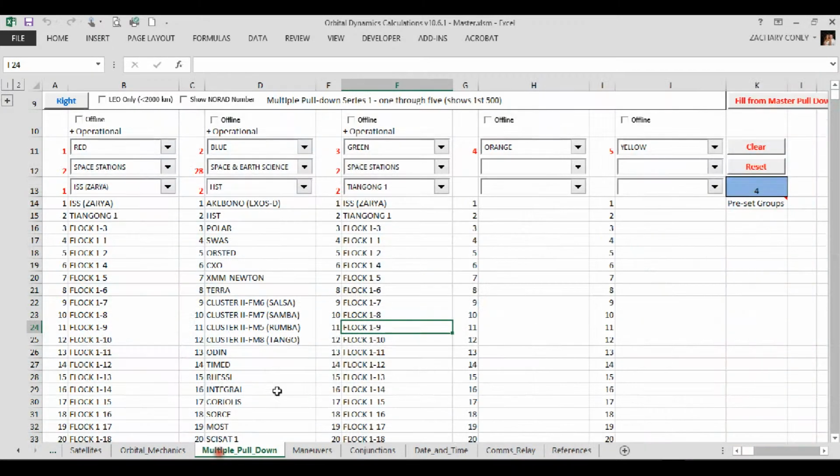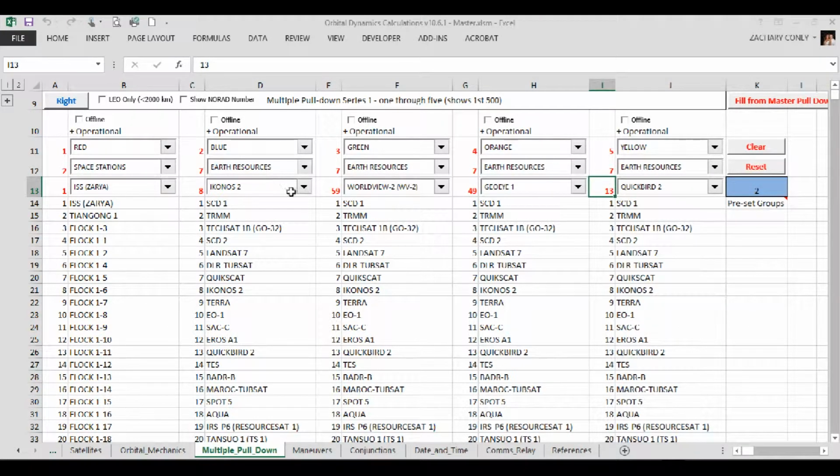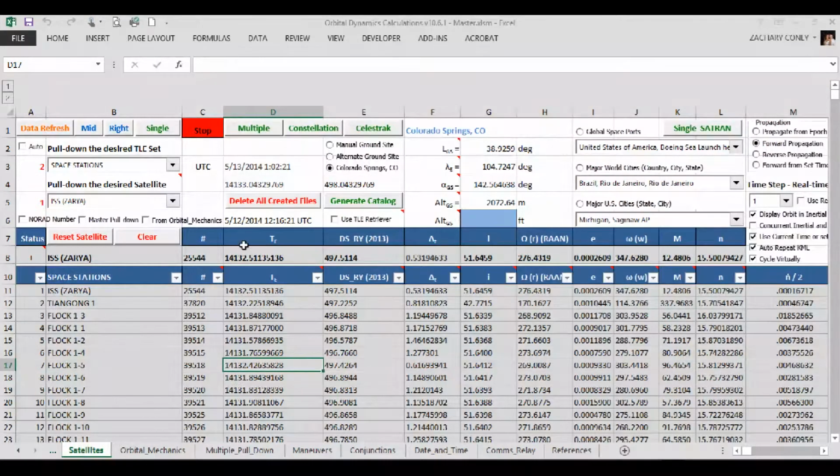So let's go back to multiple pull down, and we're going to select 2 because this is the preset group that we're interested in creating right now. So let's hit reset, and it will then fill in the data for all 5 of those satellites. And when it's complete, you can see that those satellites are there. So let's go back down to the satellites tab.